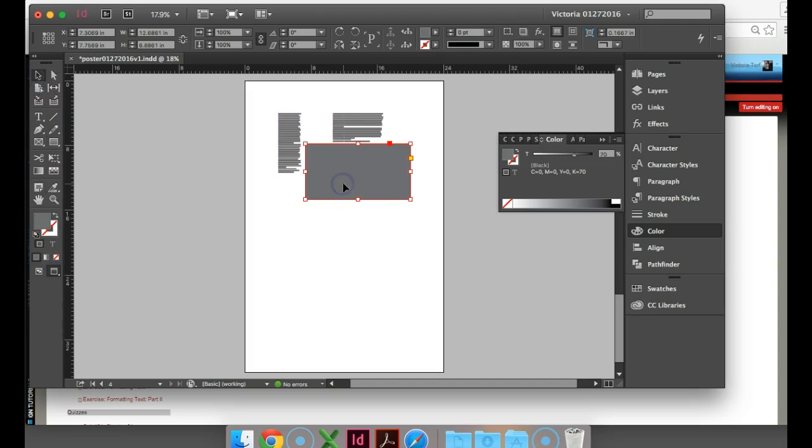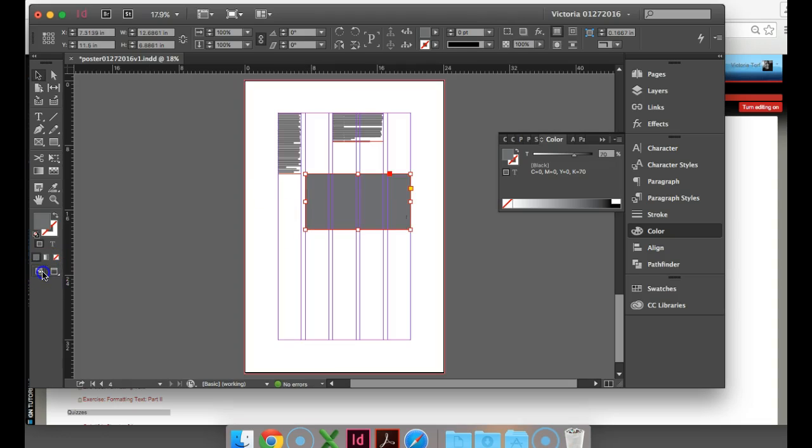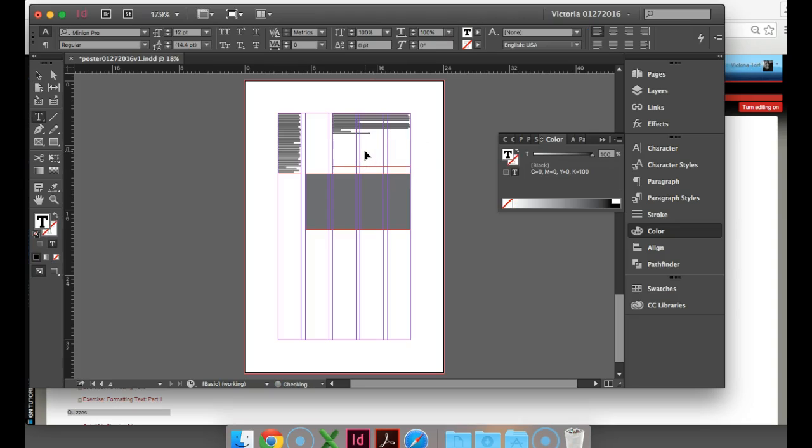So the interesting thing about working with grids is it creates order to a page. For example, you might decide that you want your text to copy, paste, paste.